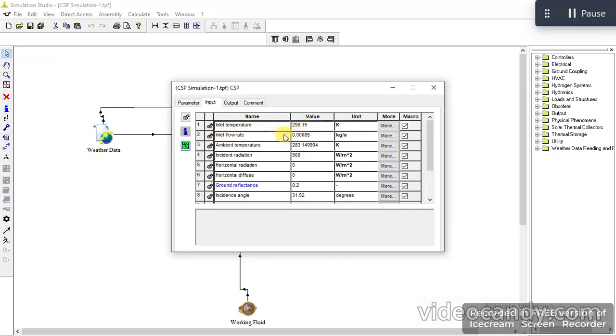298.15 Kelvin, flow rate 0.00085 kg per second, ambient temperature 283 Kelvin, incident radiation I took 500 watt per meter square. This is the average I took. You can take 1200 according to your desire, according to your location, your sunshine hours, and incident radiations in your region.